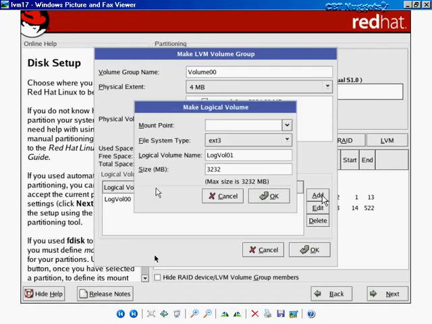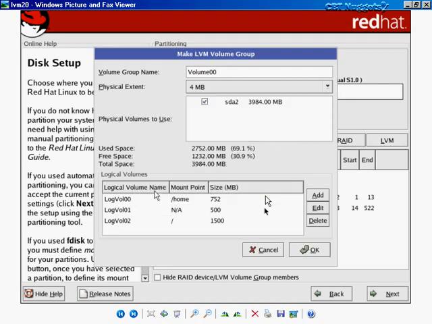Now I'm going to add another one. Up here I'm going to make some swap space 500 megabytes big. You can see the mount point is not applicable, which it shouldn't be for swap space. I'm going to say OK. Now I do another add, and I'm going to have the mount point / be, say, 1500 megabytes or 1.5 gigabytes. Then I'm going to say OK, and that's it.